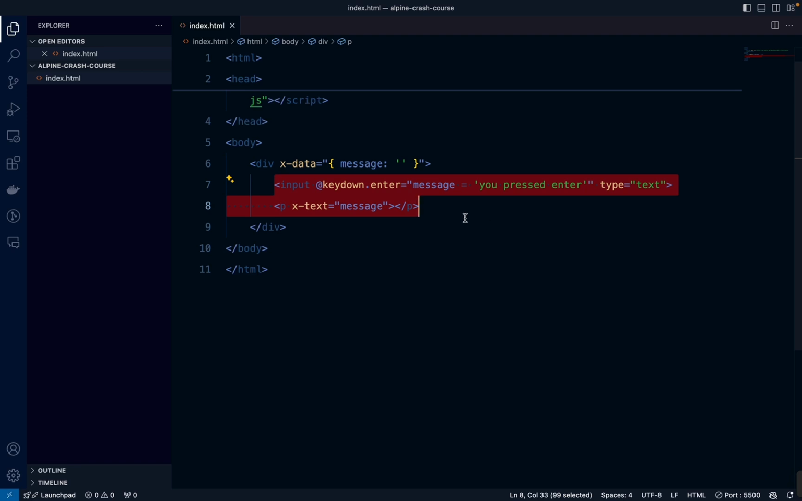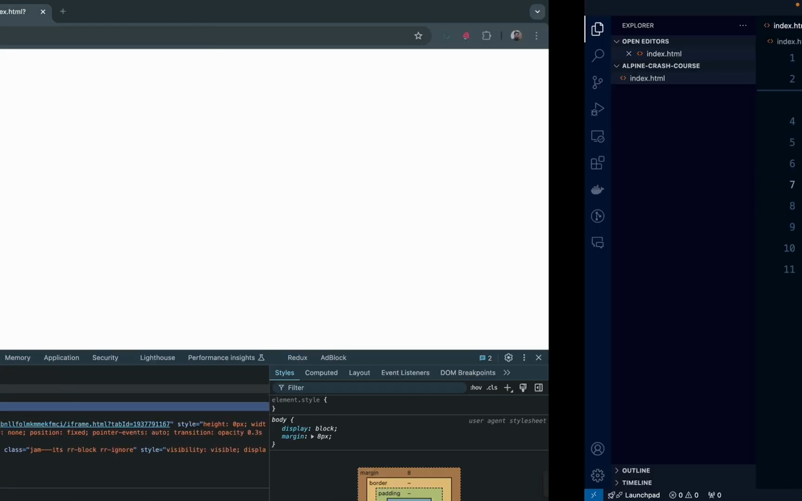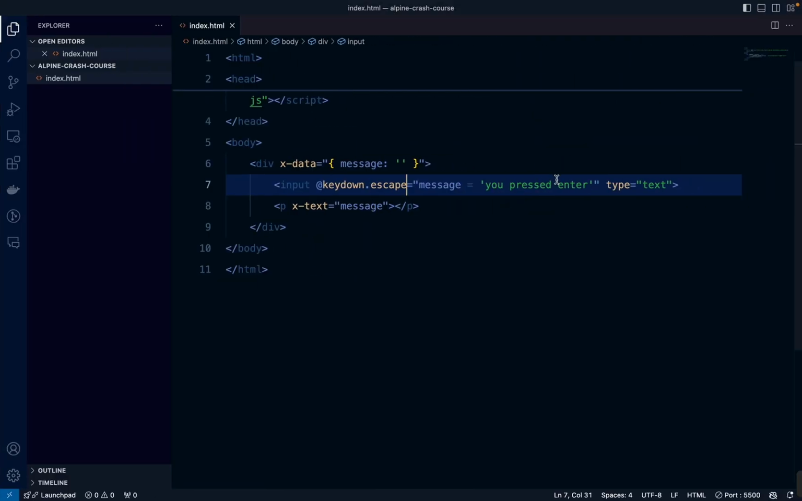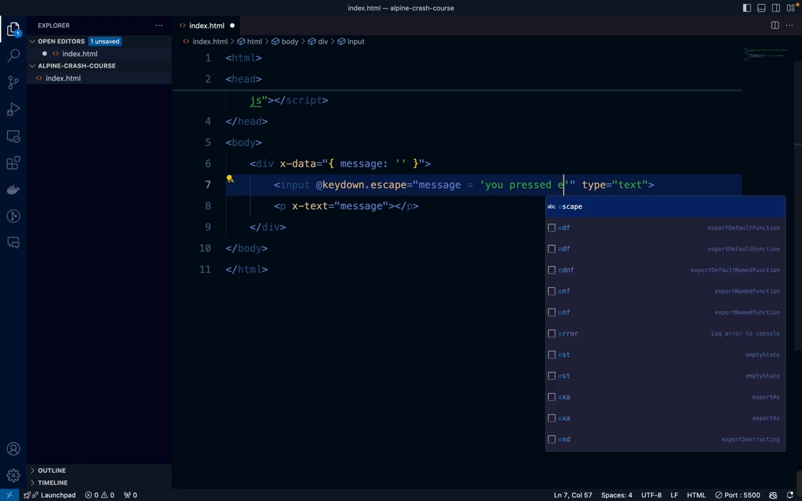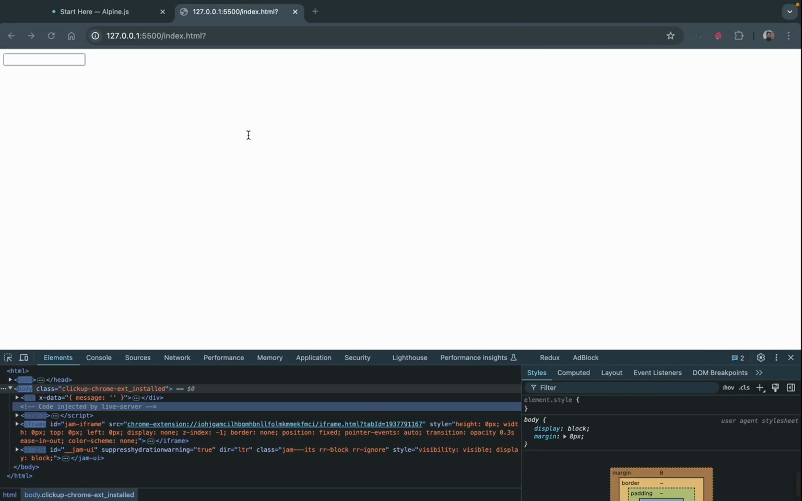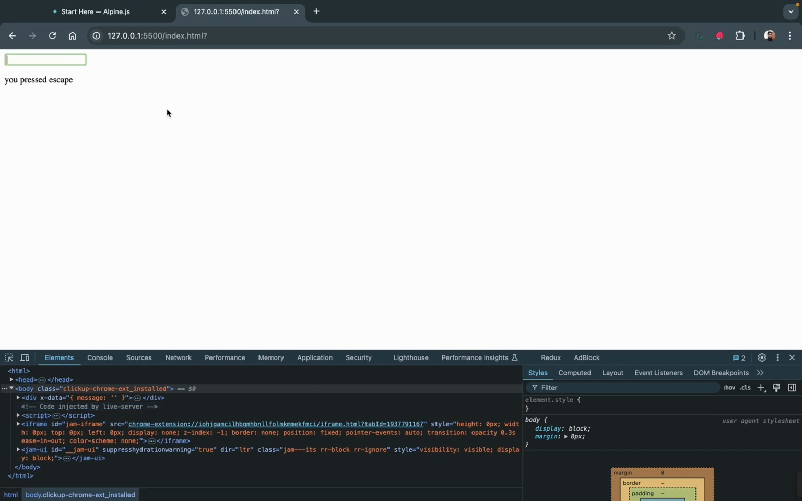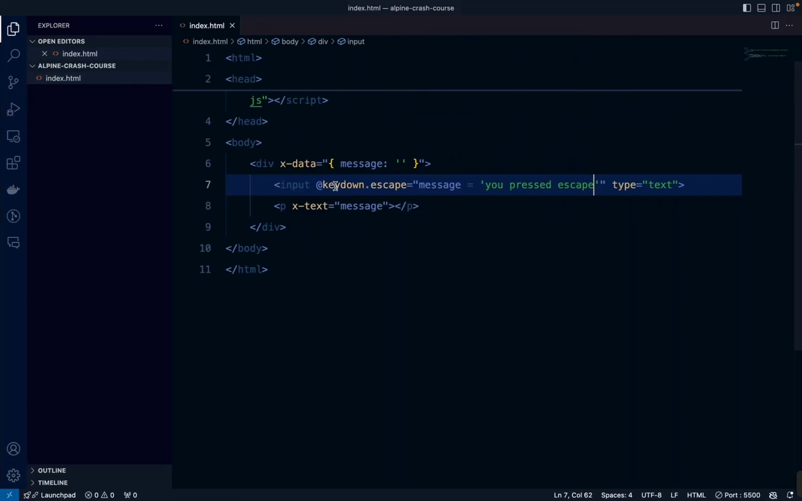And we can also, let's say, listen for the escape key, and say you pressed escape. If we press escape, or press anything else, only when you press escape does it trigger this event.